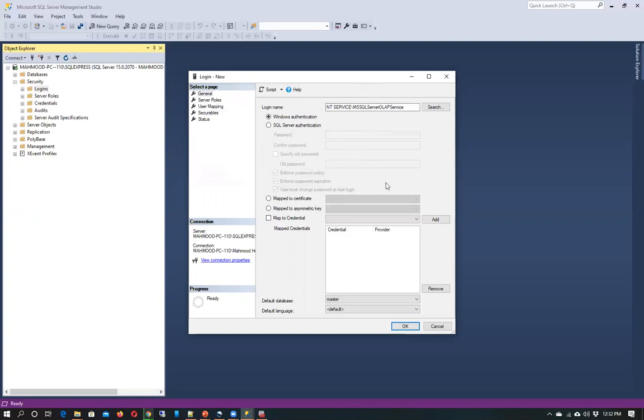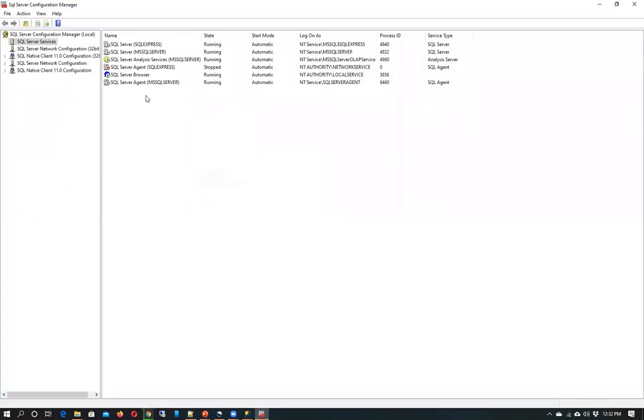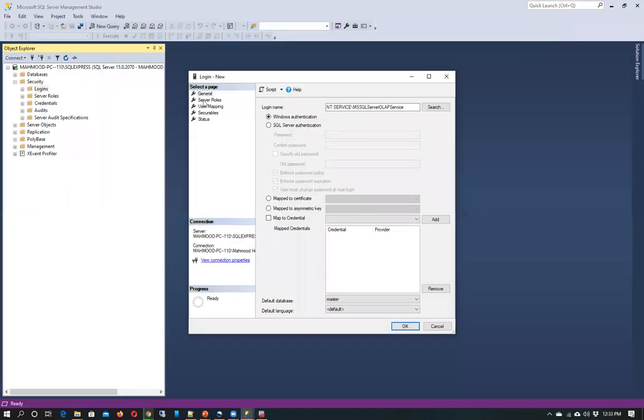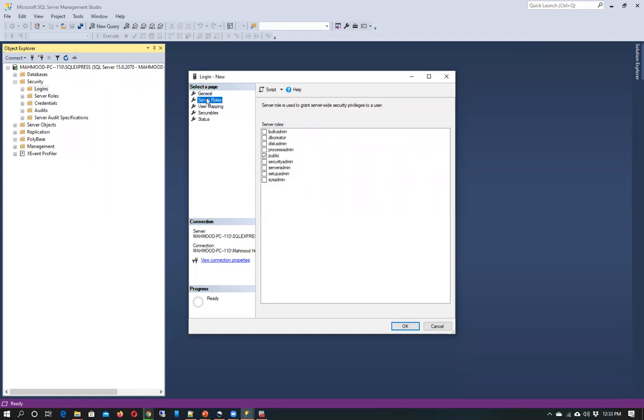Make sure that you have watched the previous video in which we installed analysis services. Make sure that it's installed properly and that it's in the running status over here in the configuration manager. Now you can click on server roles, click on sysadmin, and then click OK.